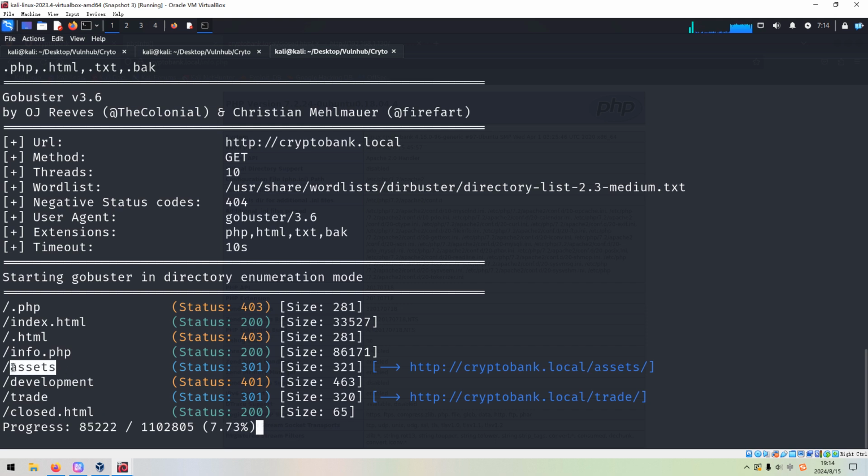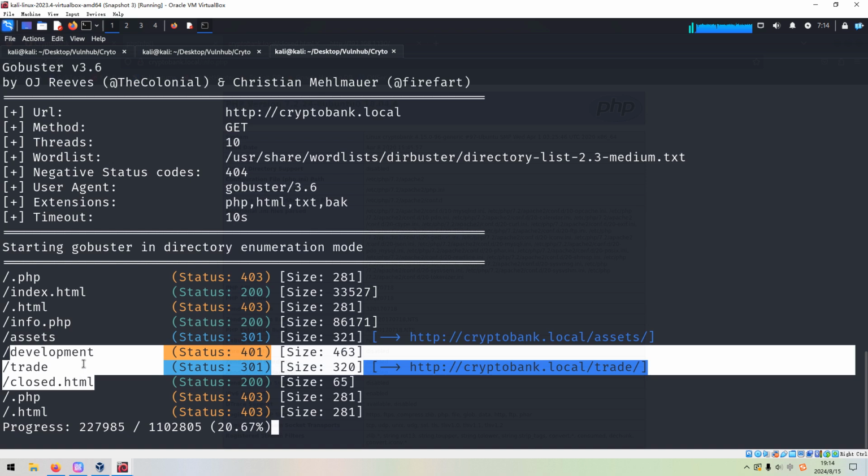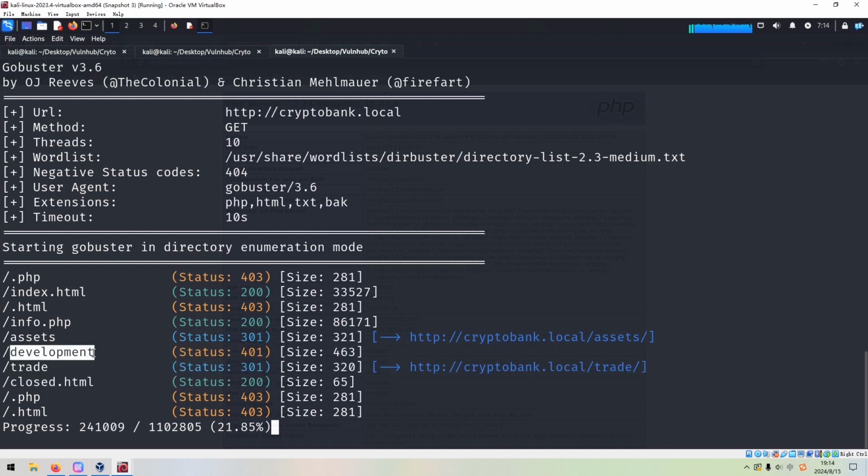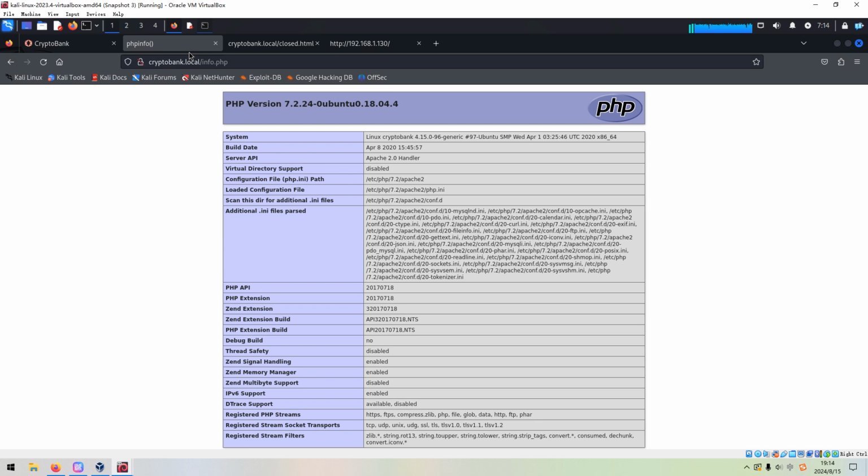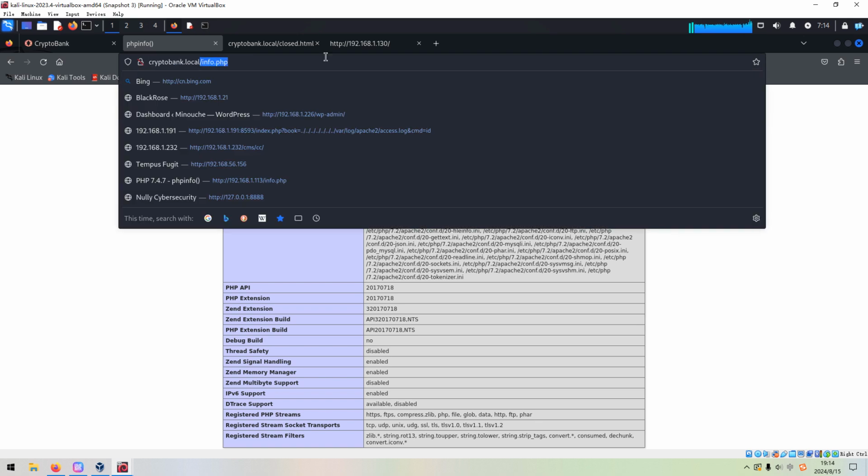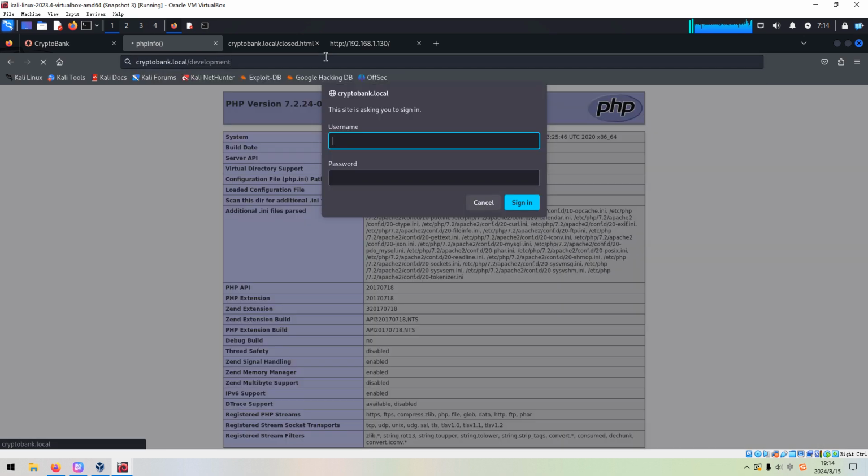And assets contains some sorts of images, CSS files, JavaScript files. In most cases, we cannot get anything important from the assets, but this one caught our attention most. We can take a look at this directory, development. We can copy it and put it at the end.